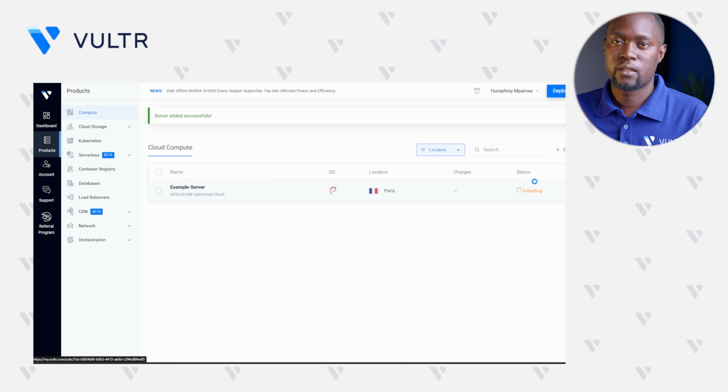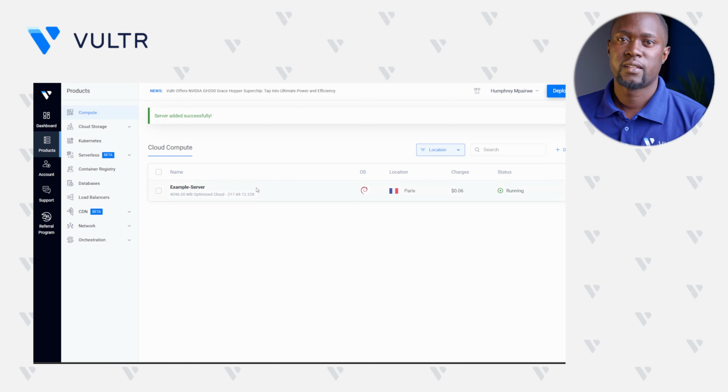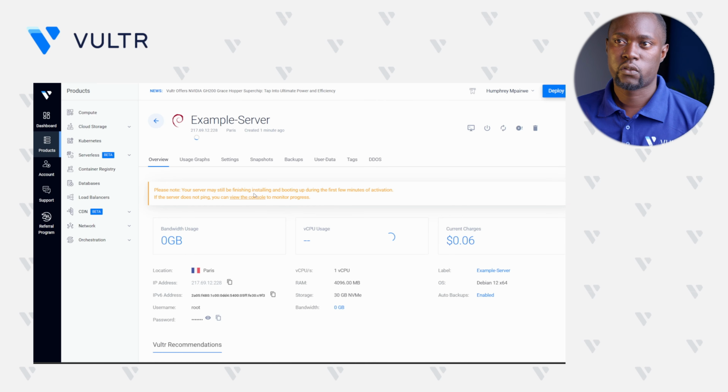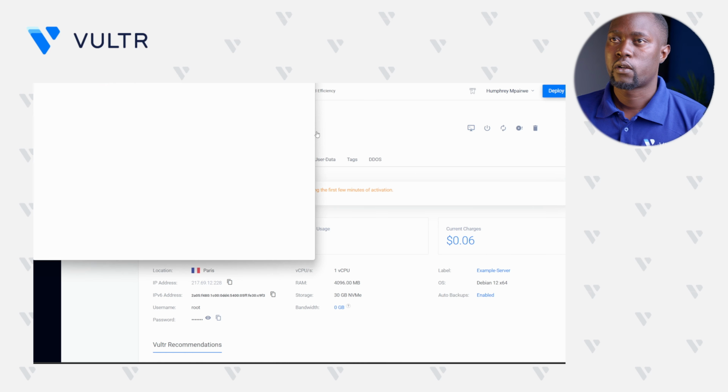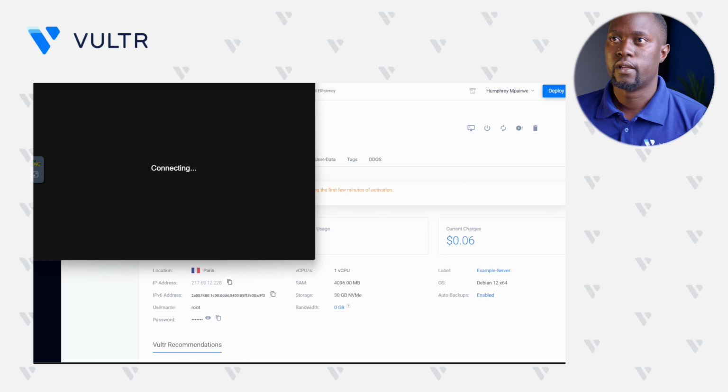So just give this process a few seconds, and once the status changes to running, you can access this instance and monitor the Cloud-Init progress right within the Vultr console. So now that this server status has changed to running, let's go ahead and access it. This means we can monitor the rest of the process. Now let's click view console to see the status of this particular instance.